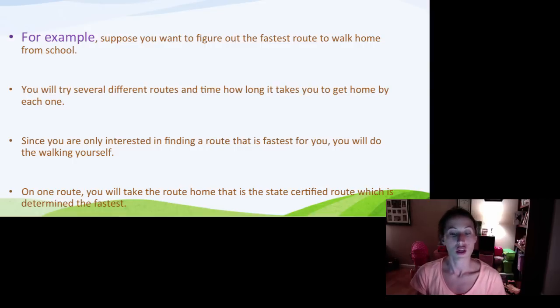So let's suppose that you want to figure out the fastest route to walk home from school. You're going to try several different routes and time how long it takes you to get home every time. Since you're only interested in finding a route that's fastest for you, you are going to do the walking yourself. On one route, you take the route home that is the state certified route, which is determined the fastest.